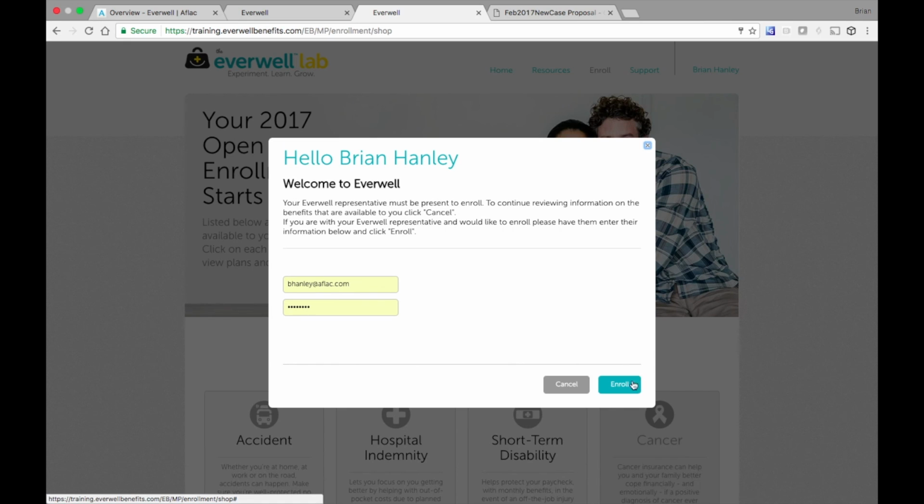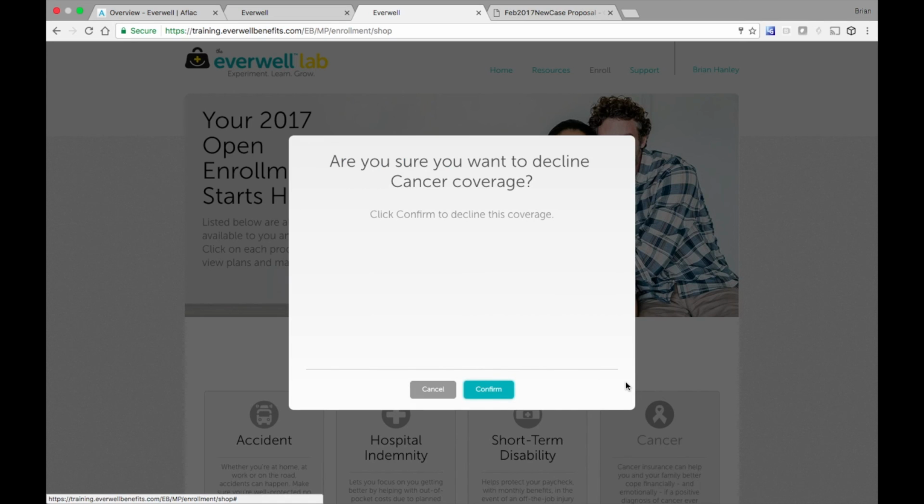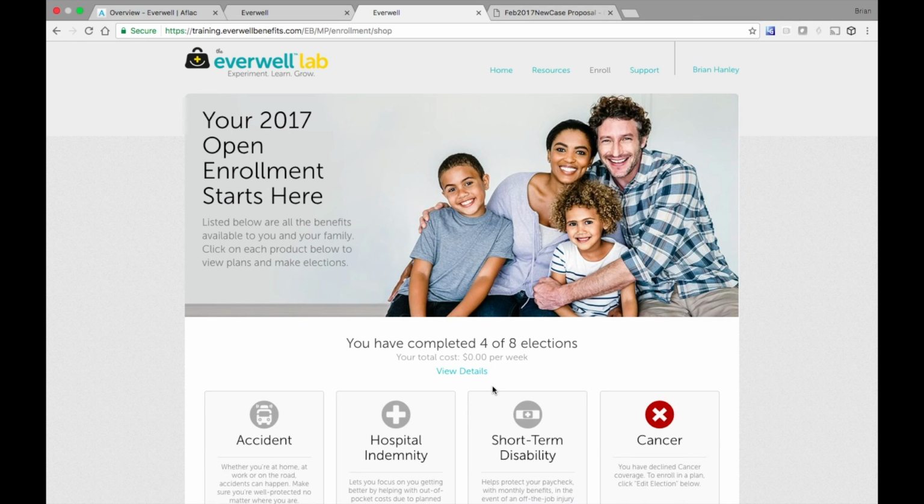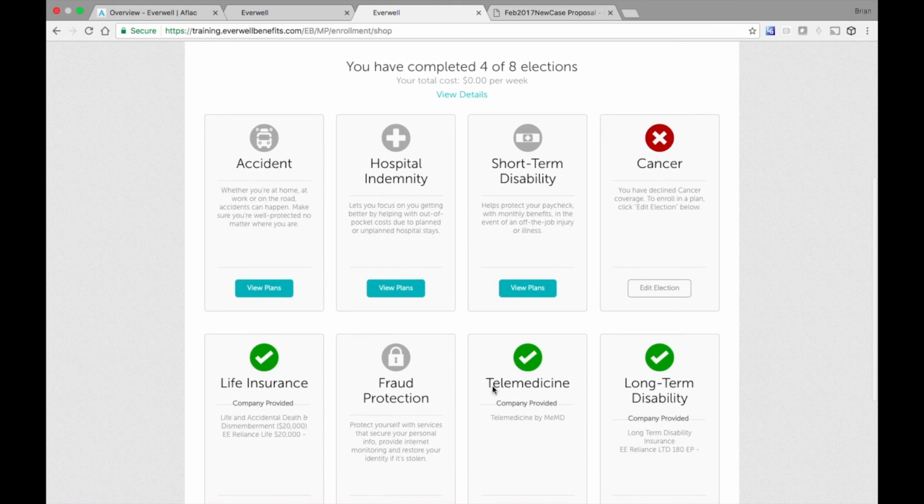At this point, I click Enroll, and here is where I would have the employee click Confirm. Are you sure you want to decline the cancer coverage? Please click Confirm to decline this coverage. So the employee uses the mouse, clicks Confirm. So now 4 of 8 elections have been made, including the cancer policy that has been declined. And as you can see, the long-term telemedicine and life insurance are all listed there as well. So let's go ahead and enroll in some policies.